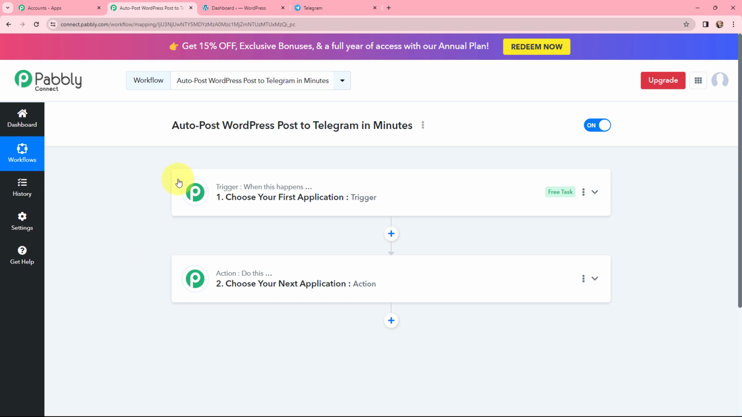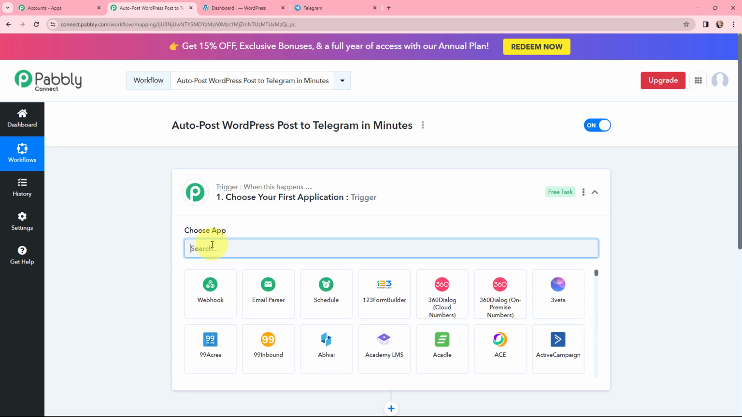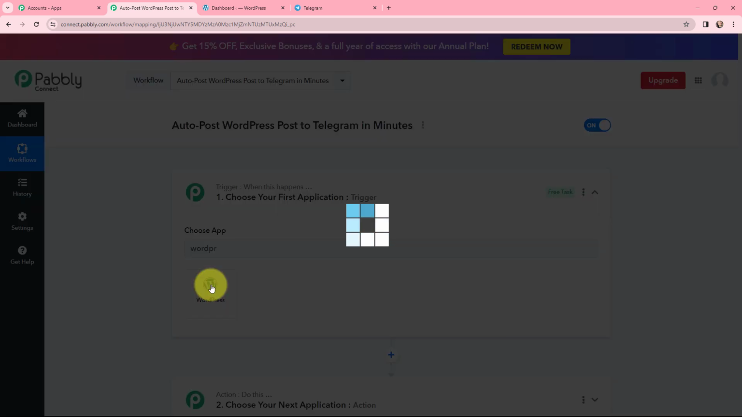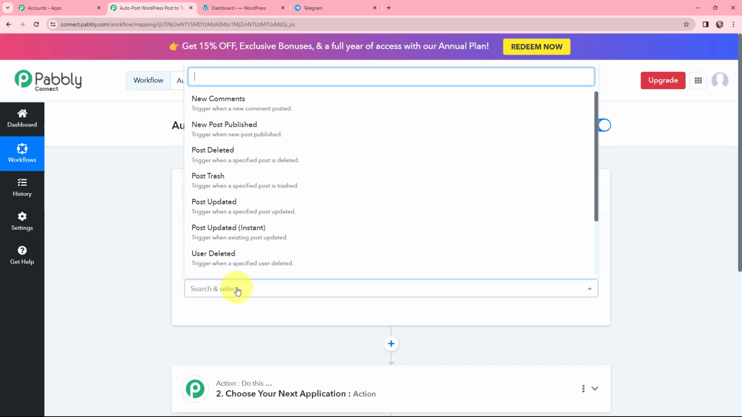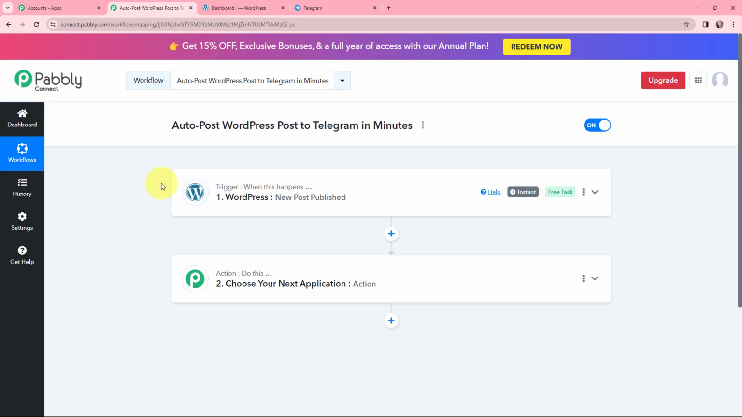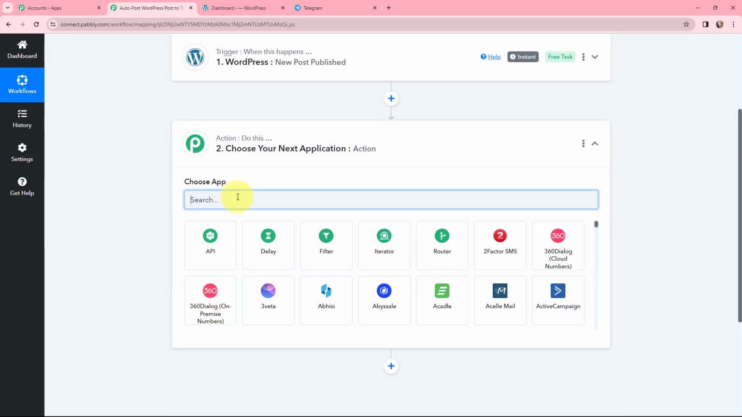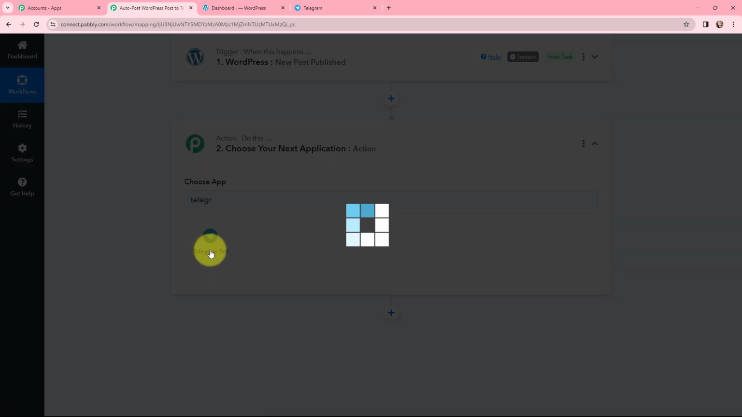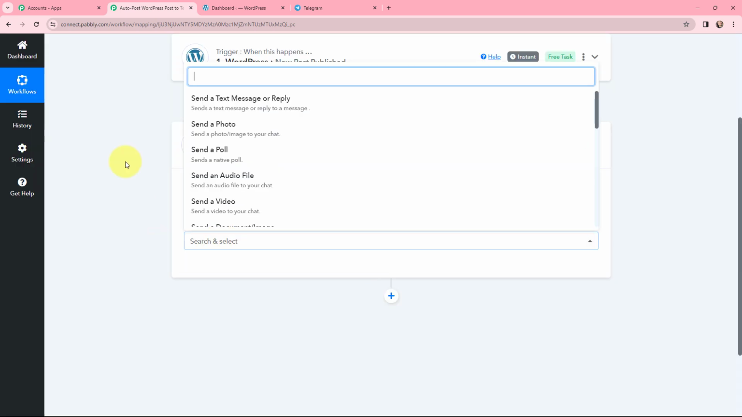in minutes. So moving to my trigger window, here I'm going to select WordPress as my trigger application, and here it is. And now the trigger event will be new post published. So this trigger will start working whenever a new post will be published. So as my objective is to auto post WordPress post to Telegram in minutes, so here in my action window, I'm going to search for Telegram bot as my action application. And now the action event will be to send a text message or reply.